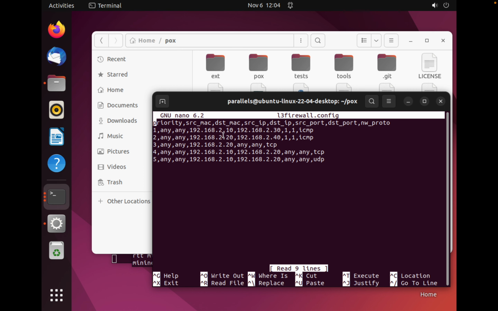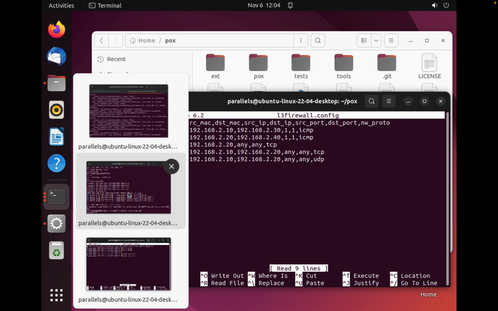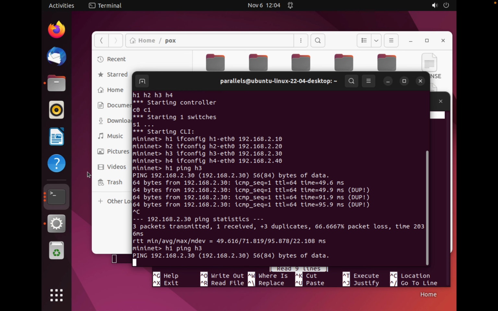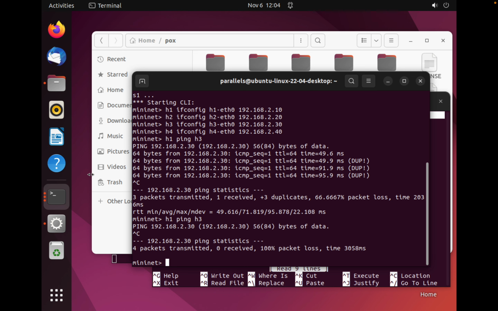Yes, you can see this is the host 1 IP address, and this is the host 3 IP address, and it will block all the ICMP traffic. So the IP config is correct. Let me check once again. We will ping h1 to h3, and now you can see that there is 100% packet loss. So it is blocking all the traffic from host 1 to host 3.